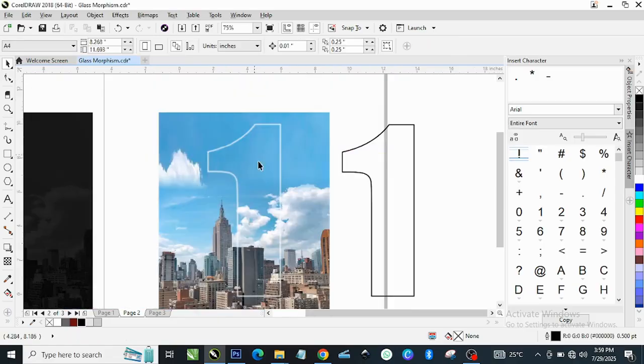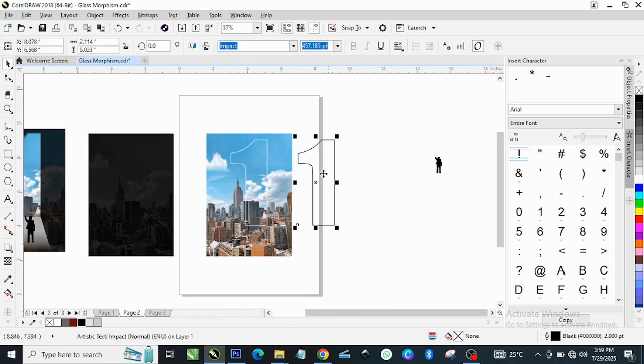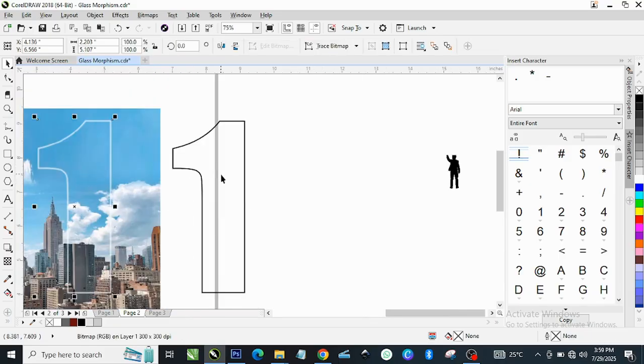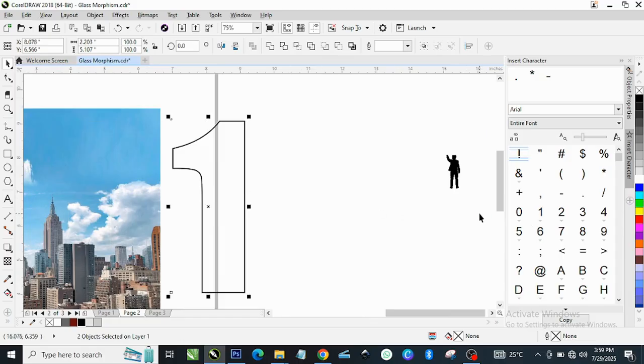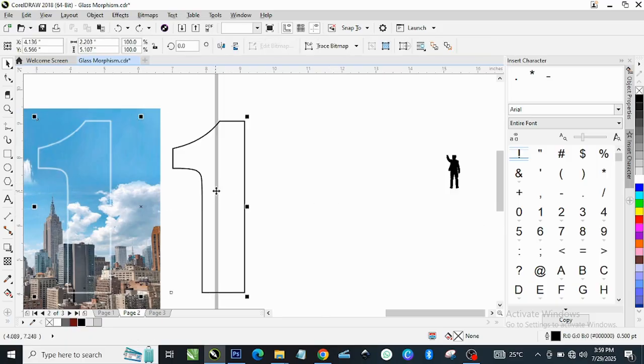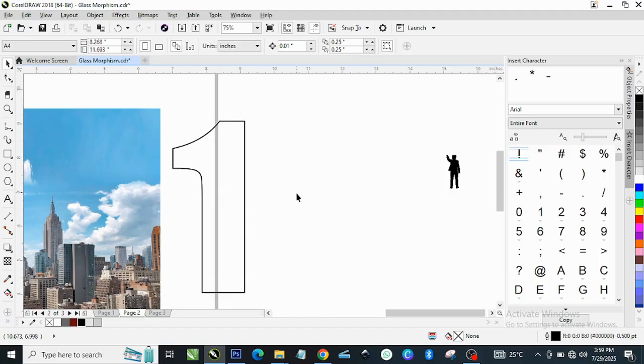Once that is done, guys, centralize this particular one, the black one, with the white one. Just select both of them and press C and E to centralize it.